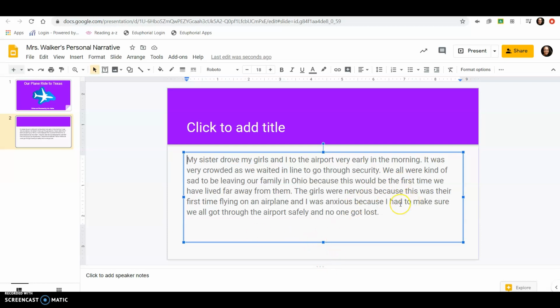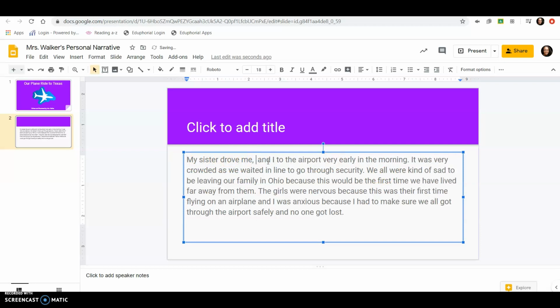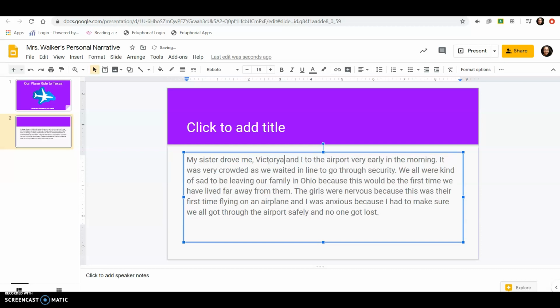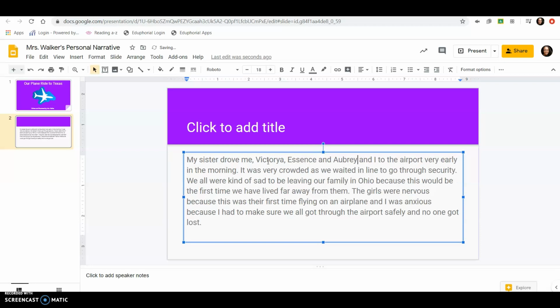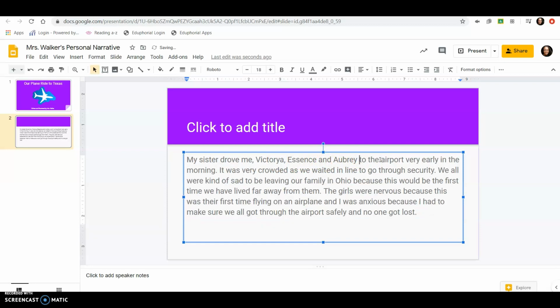So I just realized that I need to include their names because you guys may not know who I'm talking about, because this is the first page of my story. Drove me, Victoria, Essence, and Aubrey. I'm going to take that out to the airport very early in the morning.